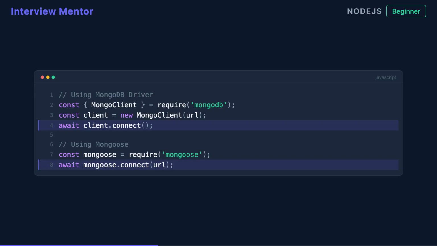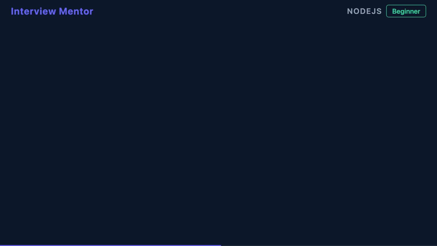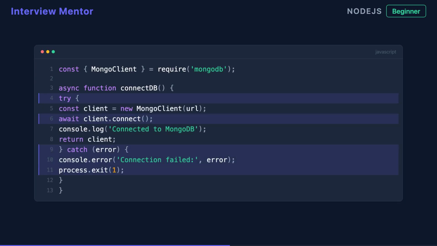To establish the connection, import MongoClient from the MongoDB package. Create a new client with your connection string, then call the connect method. With Mongoose, it's even simpler. Just call mongoose.connect with your URL. Both return promises, so you can chain then and catch or use them in async functions. Always use async await for cleaner code.